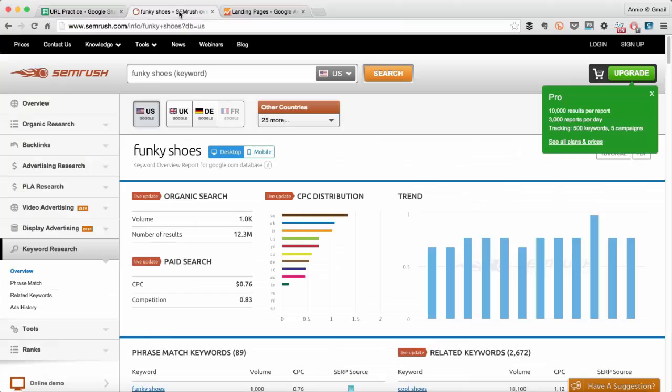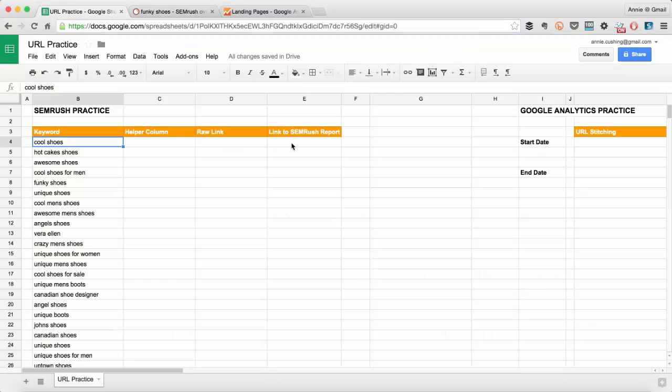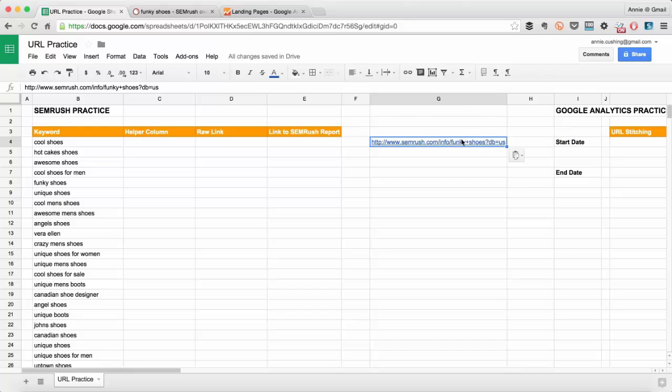So the first thing we're going to do is look at this URL. I'm just going to grab this URL and drop it here for us to deconstruct. I'll double click here to auto expand the width of the column. What you can see here is semrush.com/info, and then you have the keyword separated by a plus sign, and then this question mark, DB equals US. Because I'm in the United States, it's using the US database.